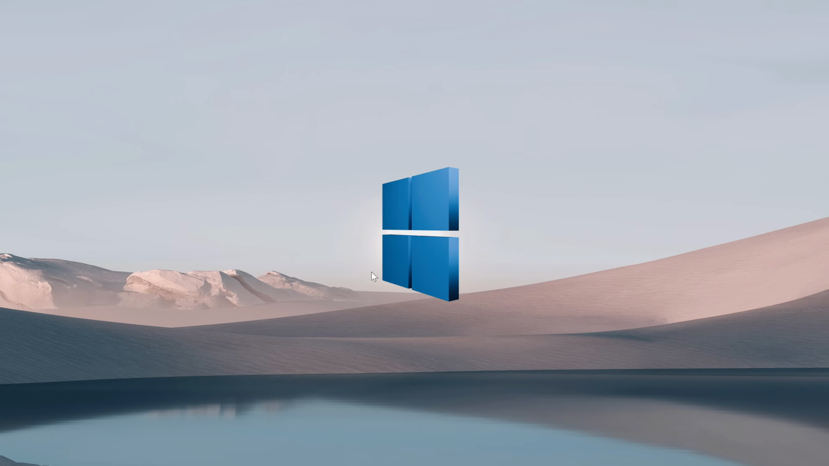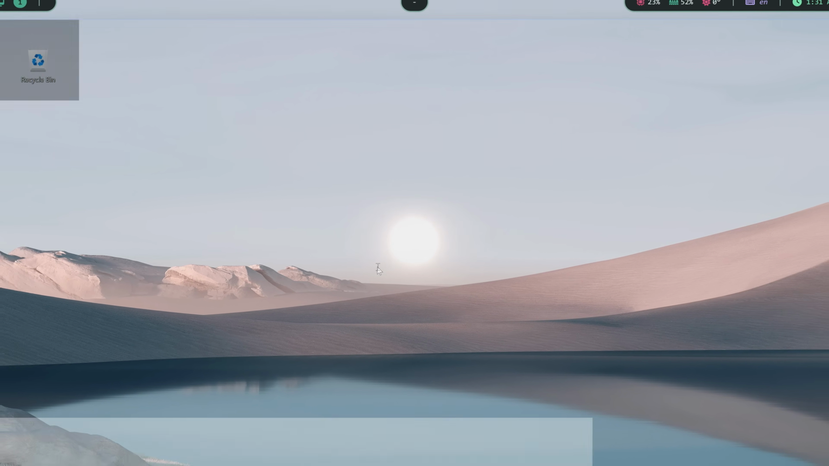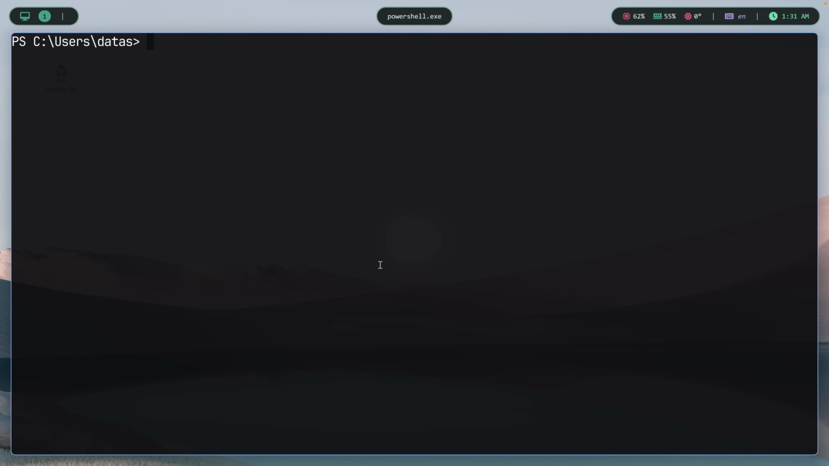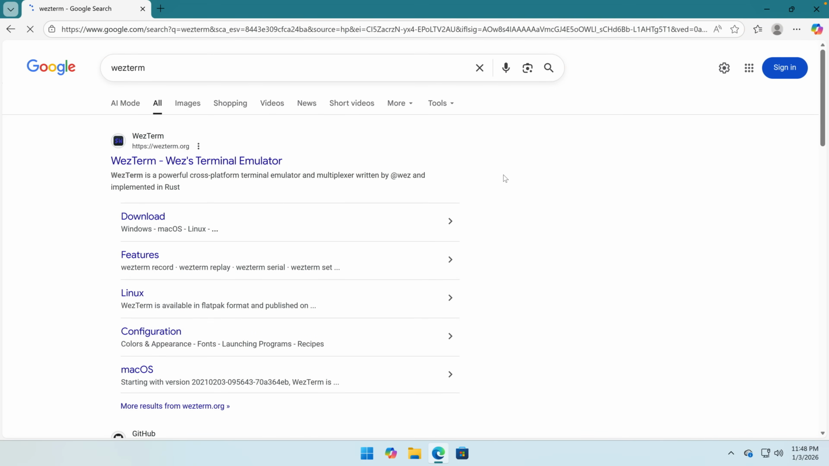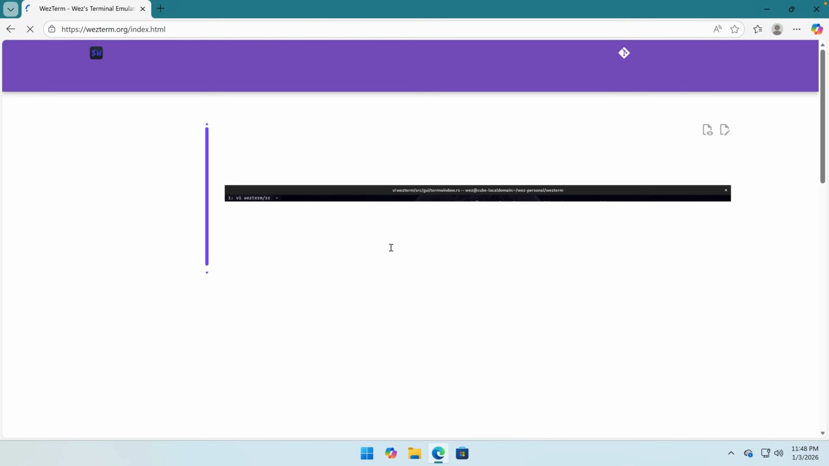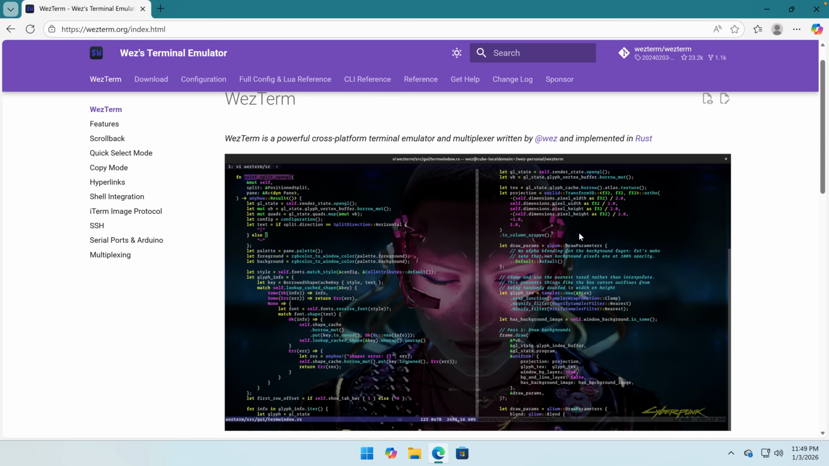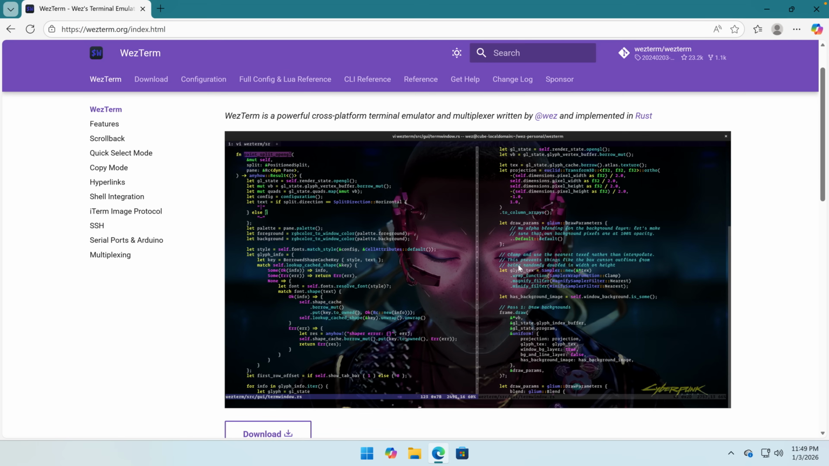I have found a bunch of software tools that I want to download today that will transform our Windows operating system into something completely unbelievable. First thing that I want to download is WezTerm. This is apparently a terminal emulator. You can add cool colors to it. That's exactly why I want it.